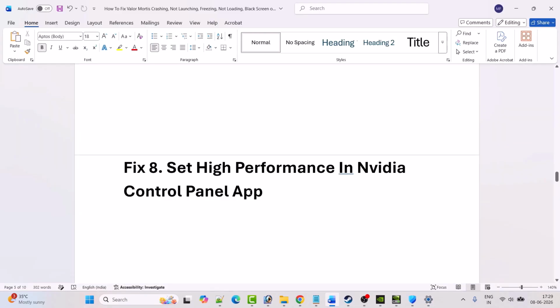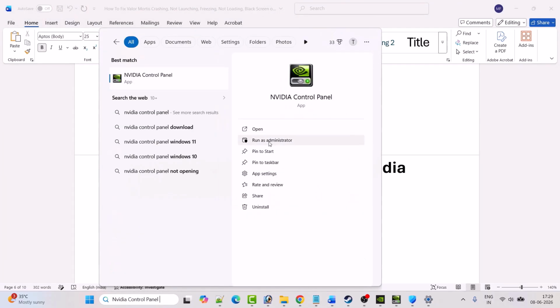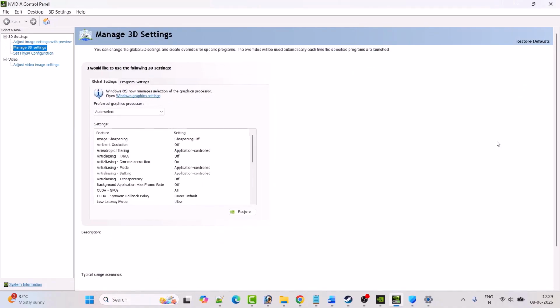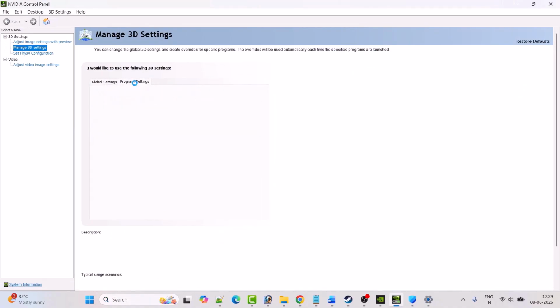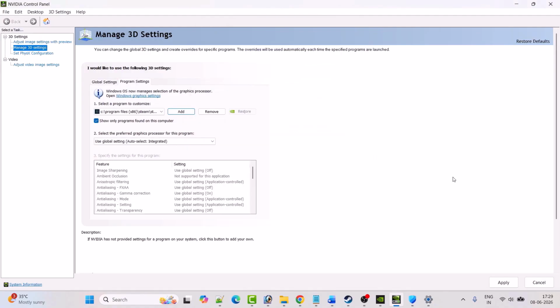Fix 8 is to set high performance in the NVIDIA Control Panel app. So in Windows search, type NVIDIA Control and open the NVIDIA Control Panel app. Then click on Manage 3D Settings. Then click on Program Settings. Then click on Add. And then from the list, select Valor Mortis over here. And then click on Add Selected Program.